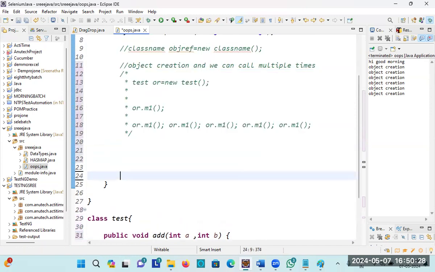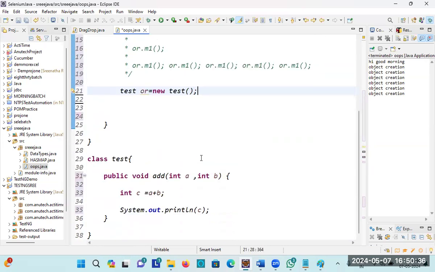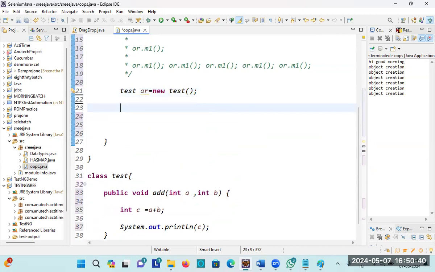Now how are we going to do this? We are creating an object, right? If I want to add two numbers, every time I need to use the object dot add method. So we have add a comma b, that means 10 comma 20 we are passing.